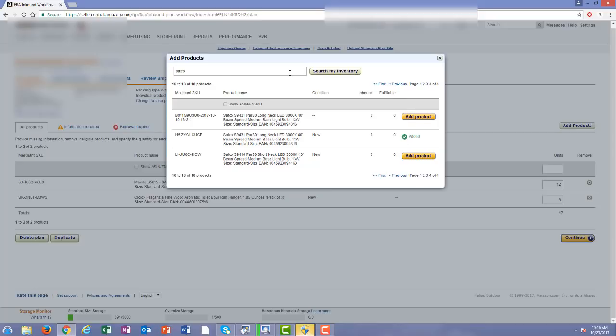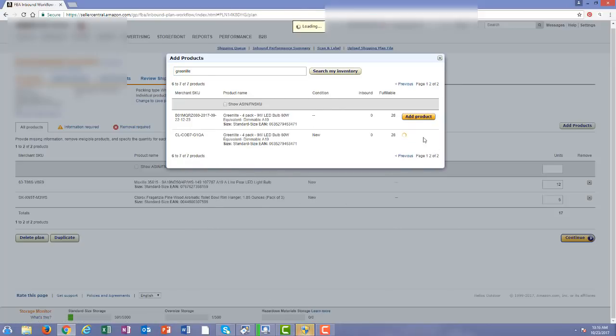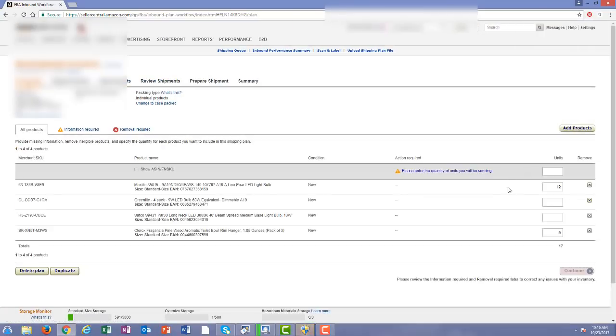And then I'm going to add some other bulbs I have too. Some green lights. So let me add those. You can search by name or however you can find them. Those ones I'm going to add also. Okay, so those are added. So now when I close out of that, it's going to load those in.